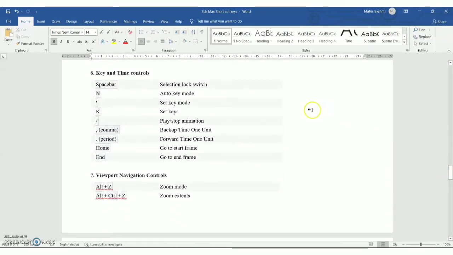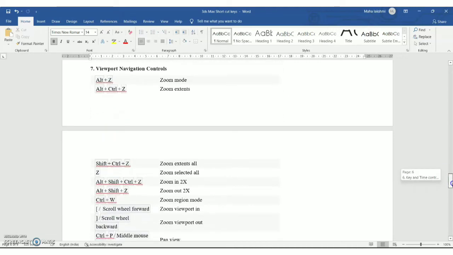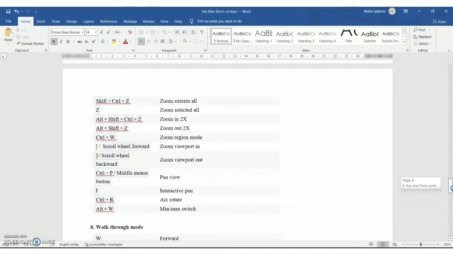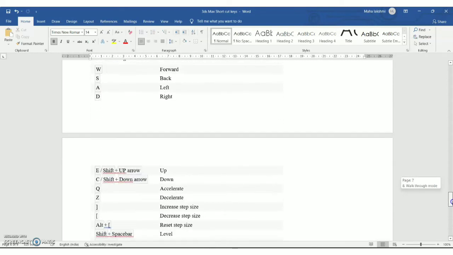And then we have key and time control, where we have the time control configuration below the tab. So these are the sub selection options which will come under key and time control in order to control the timing option for animation. And then we have viewport navigation control. We will generally work with a viewport where each of the animation objects is being converted into a particular extrude or editable poly. So these are the sub selection shortcuts under viewport.